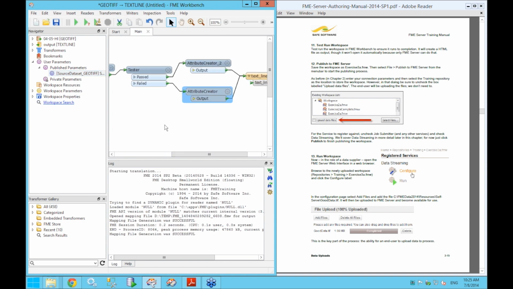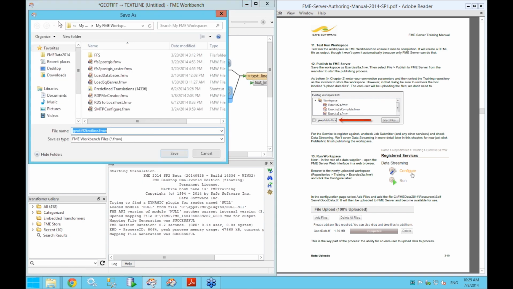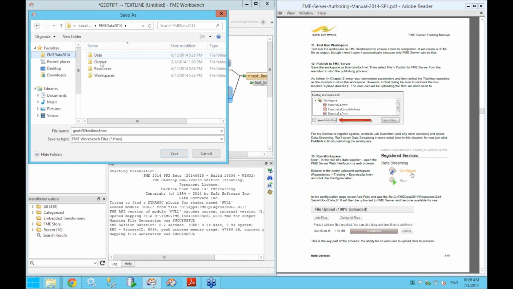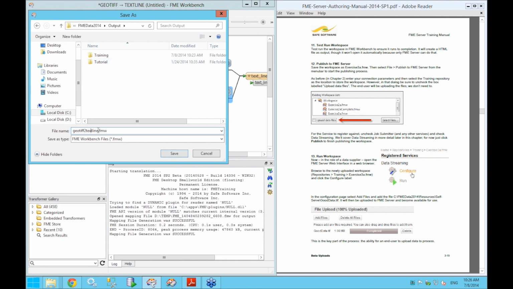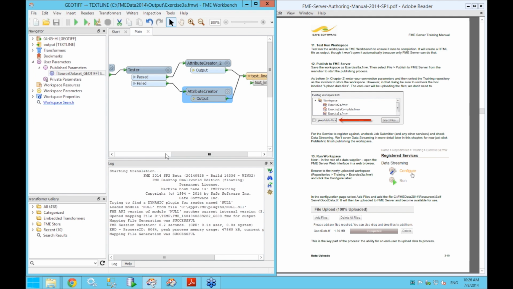So now that we've finished building up this workflow, let's save our workspace. And we can put this, say, in the output folder again. So under FME data, output. And I'm going to call this exercise 3a.fmw and choose save.